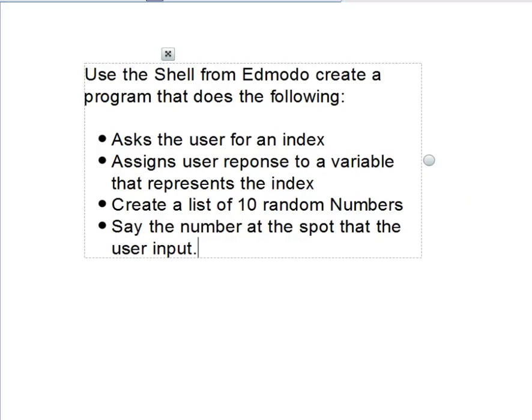Alright, so I'm going to send you a link to a shell setup of some code on Edmodo. What I want you to do is create a program in that shell from the following. I've already done the first 2 bullet points for you. I want you to be able to ask the user for an index value and then assign that response to the variable that represents the index.